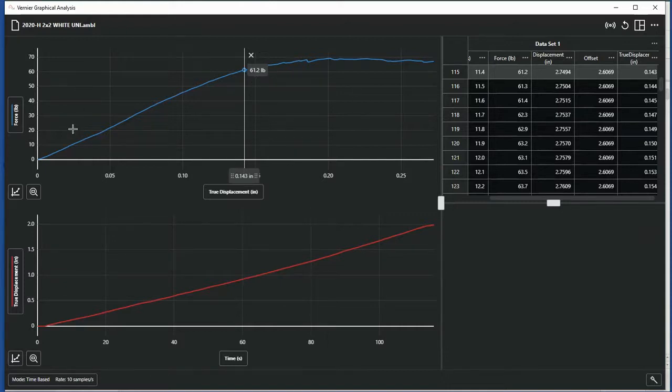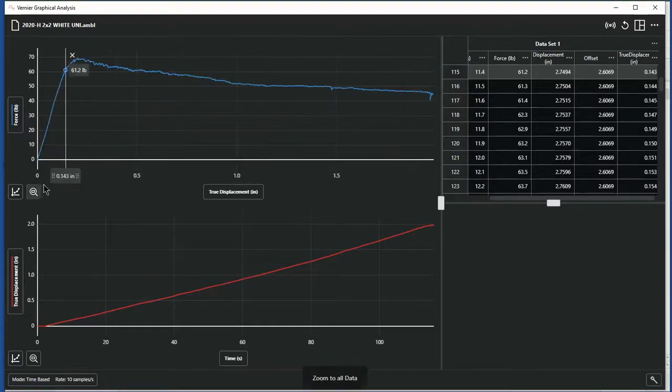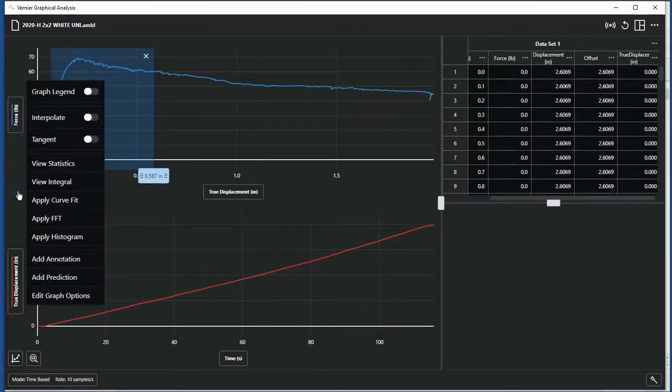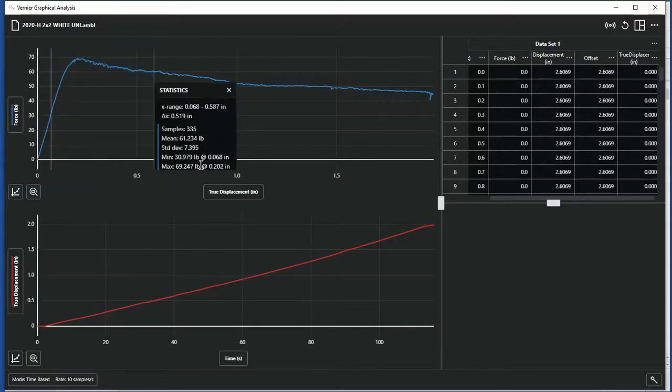The other thing we need, I'm going to go back to all of it. So that's one number. My ultimate strength is in this area somewhere here. It's in that zone. So I just highlight that. We're going to click on this little button, choose View Statistics. And we're looking for the maximum. Our maximum is 69.24.